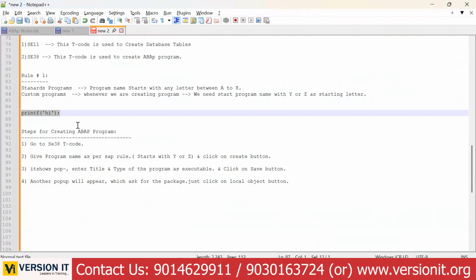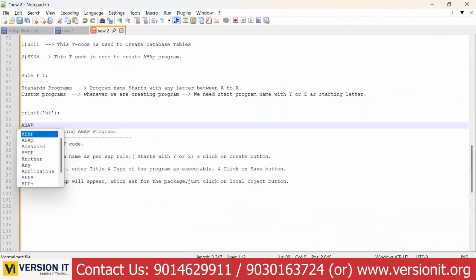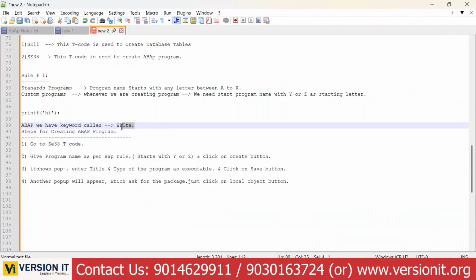But in ABAP we have a keyword called write. What is this called? Write statement. This statement will help you to print something in the output of the program. Okay, so now I'll go back to the program.